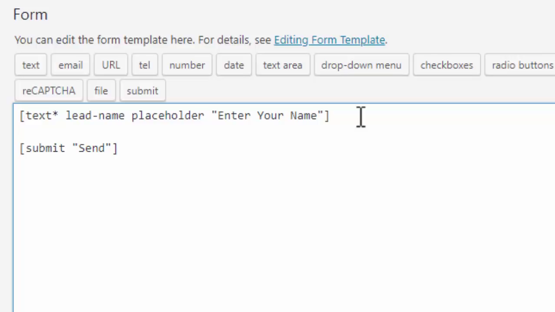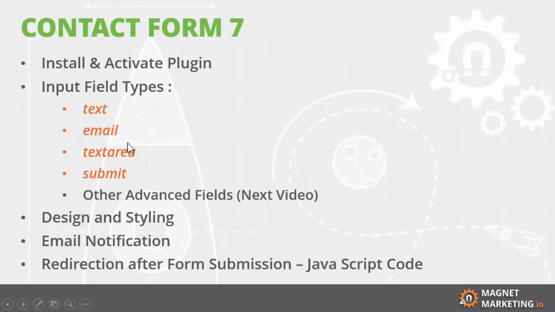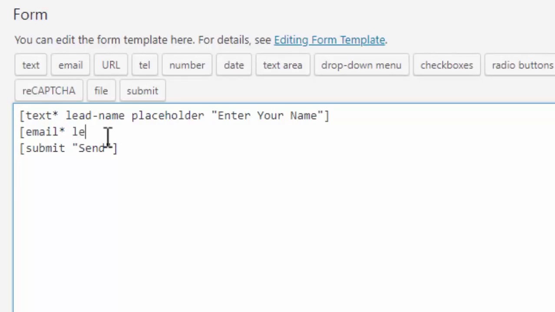After that, again open the square bracket, and then instead of text I'll type email and star because I want this to be a compulsory field. So you can see there is an email tag available, and then lead email. This is not your email, this is lead email. And what do you want to call this input field? So what your subscriber or visitor will see, so they will see placeholder called enter valid email.